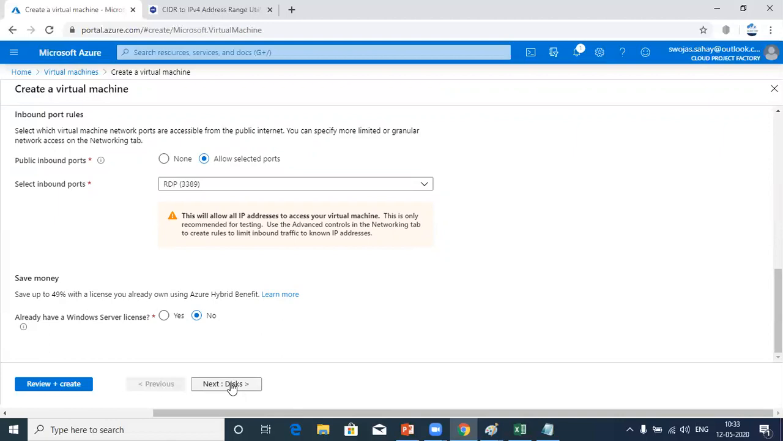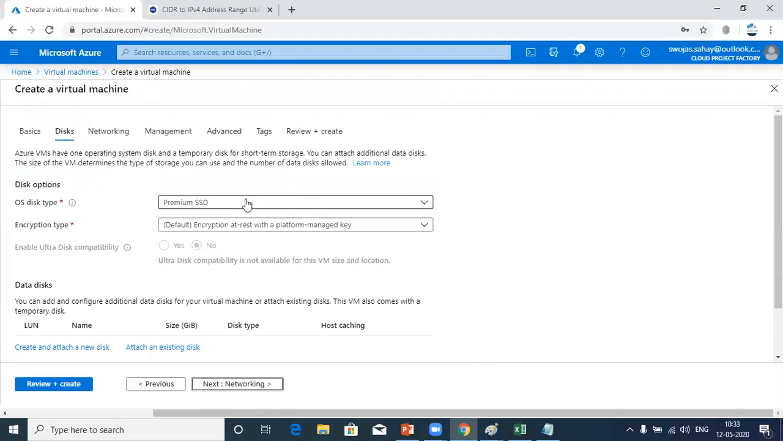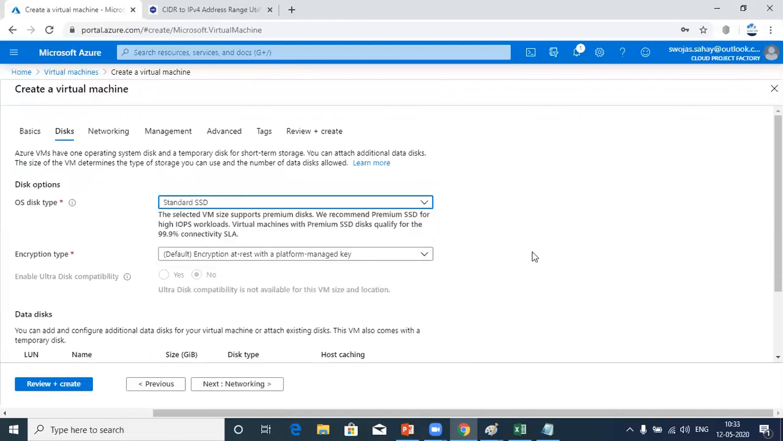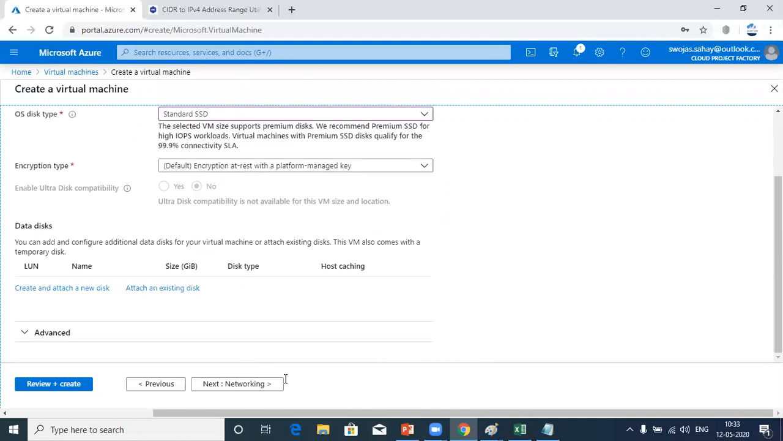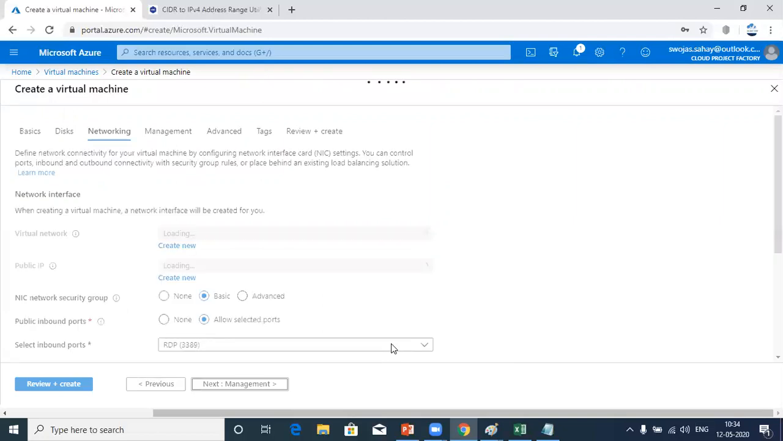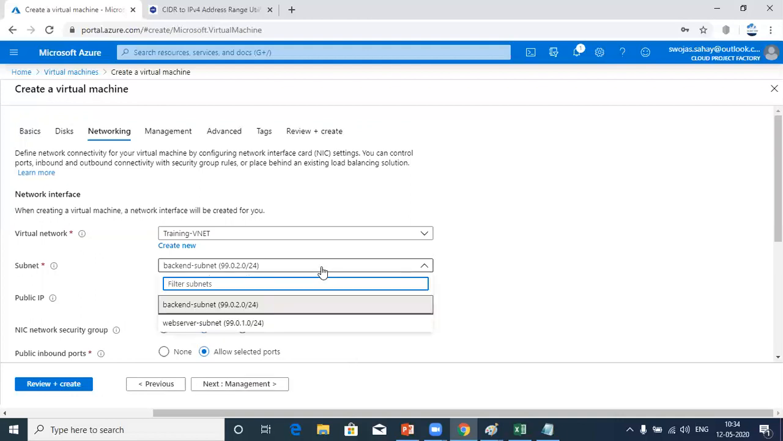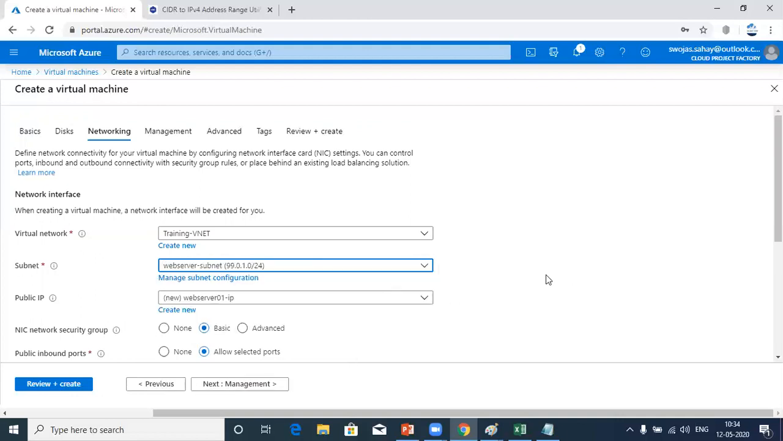Now we'll go to next. Click on next. I'll make it a standard SSD to reduce the cost. Normally, we select premium only. I'll leave the encryption as it is. Click on next, networking. And this is the web server subnet that we have created, so I'll choose the web server subnet.